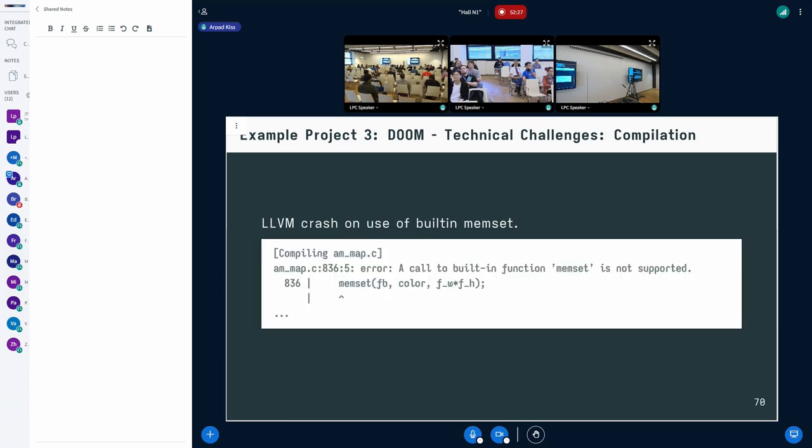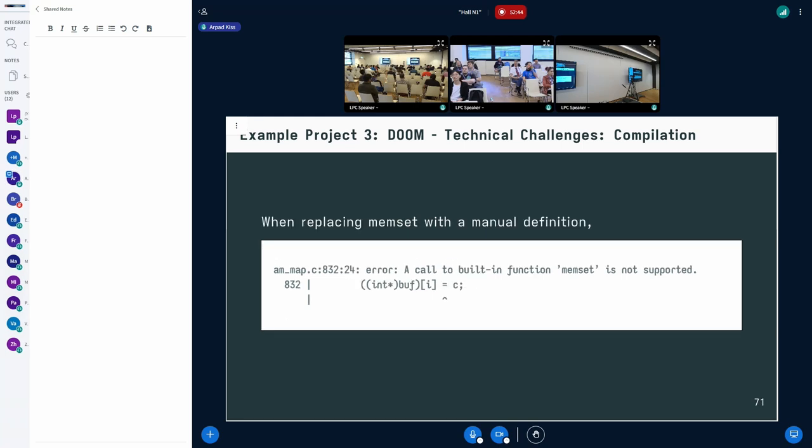Memset doesn't work. LLVM crashes when you call memset, which is also reasonable. Although architecturally, there's also no reason that memset shouldn't work. LLVM currently just says, oh, we don't have memset, so please stop. So you have to replace every call to memset with a manual definition of memset. That was entertaining. Even if you replace memset with a manual definition, LLVM is, of course, very clever. It says, oh, you're doing memset, so I'll just replace your definition of memset with memset and then complain, which I think is rather entertaining.